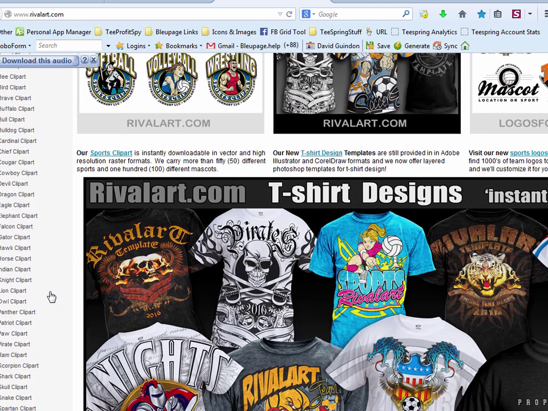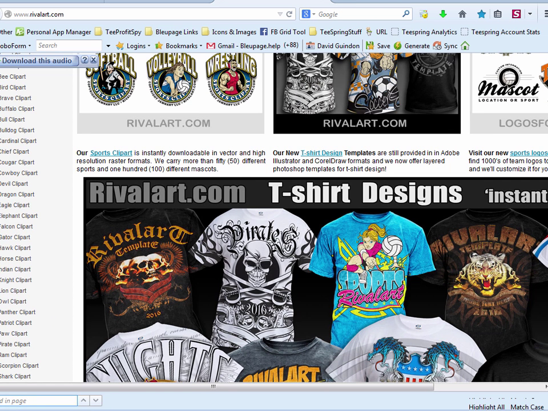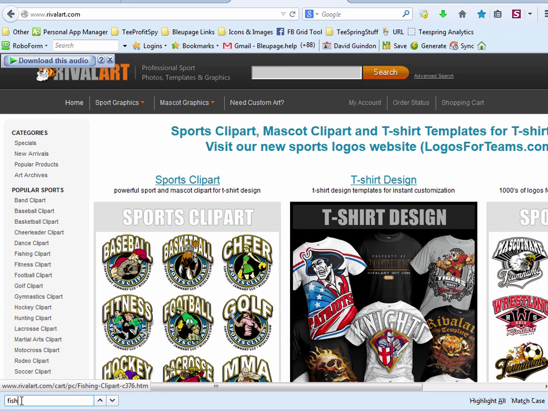I don't see any. I'm going to Control F and just see in the bottom there. I'm going to try and find the word fish in the page. Fish. I don't see it. Oh, there we go. Fishing clip art right here. Let's take a look at that.